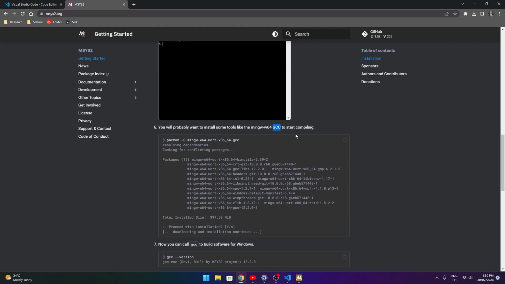So to install this, we're going to come down here and copy this command, pacman -S mingw-w64-ucrt-x86_64-gcc. Now that's a bit complicated, but it's essentially just a package name saying, can we download the GCC compiler from the mingw project? You don't really need to understand what that means, just know that this is where we get it. So this is the command, it's on their package page, on the msys2.org homepage.